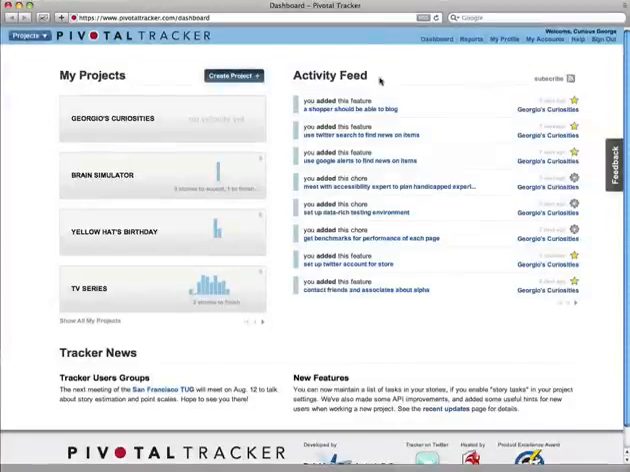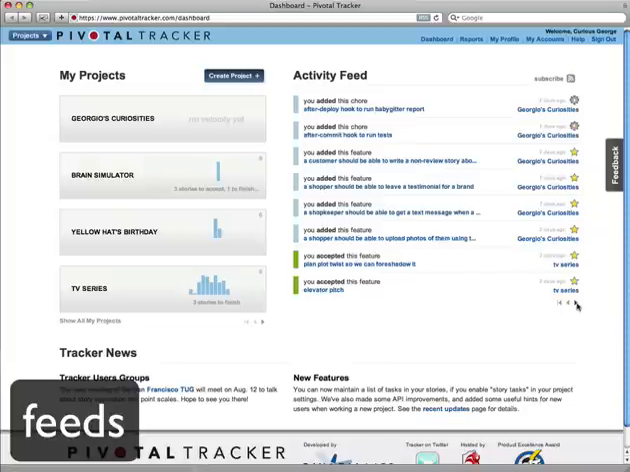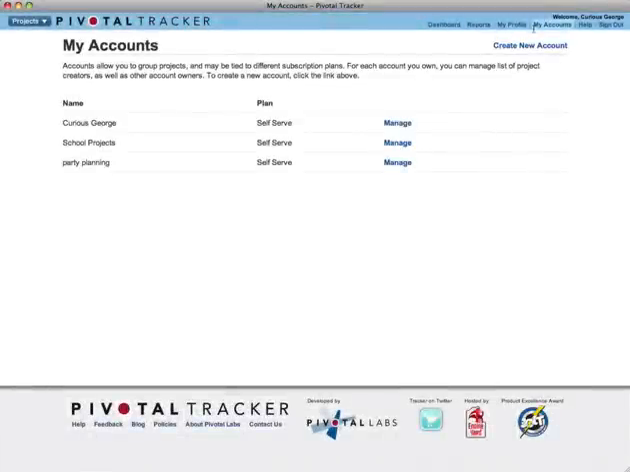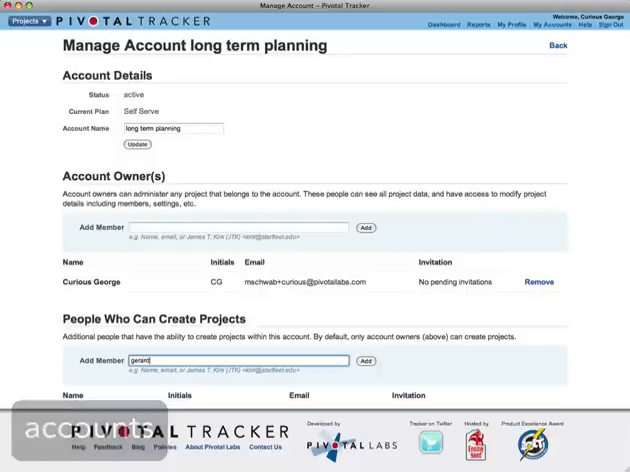On the dashboard, this activity feed summarizes what's been happening in all of your projects. If a story title or a comment gets truncated, hover for the full text. Organize your projects into any number of accounts. You can add owners and administrators to any account you own.